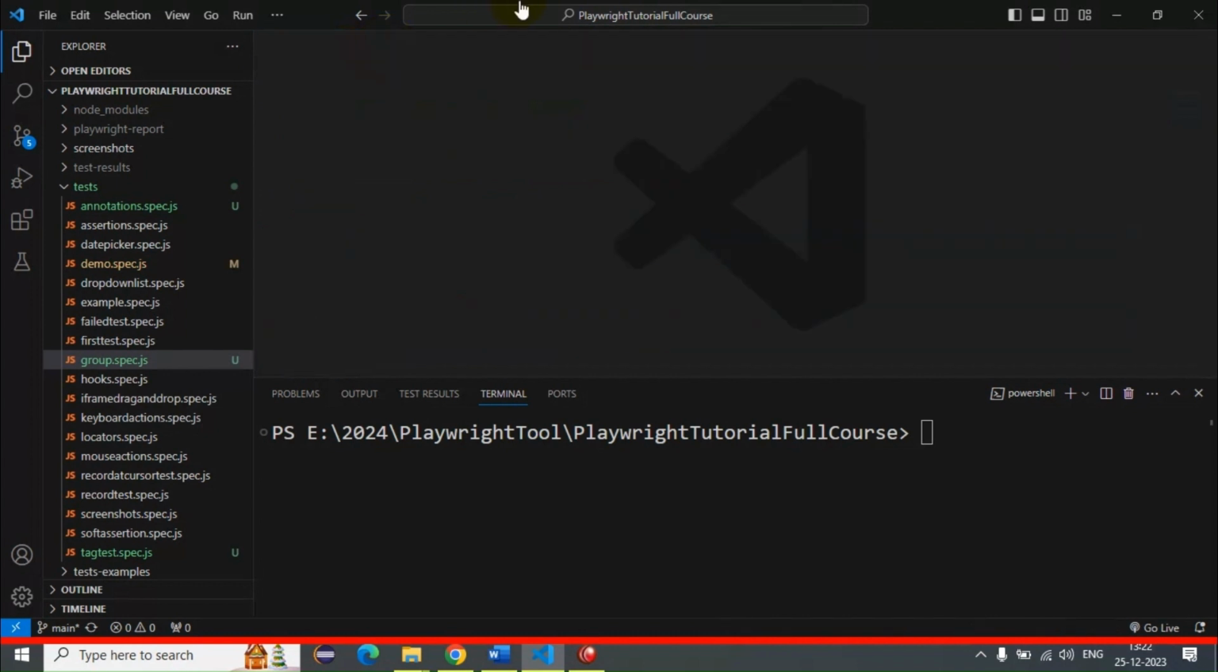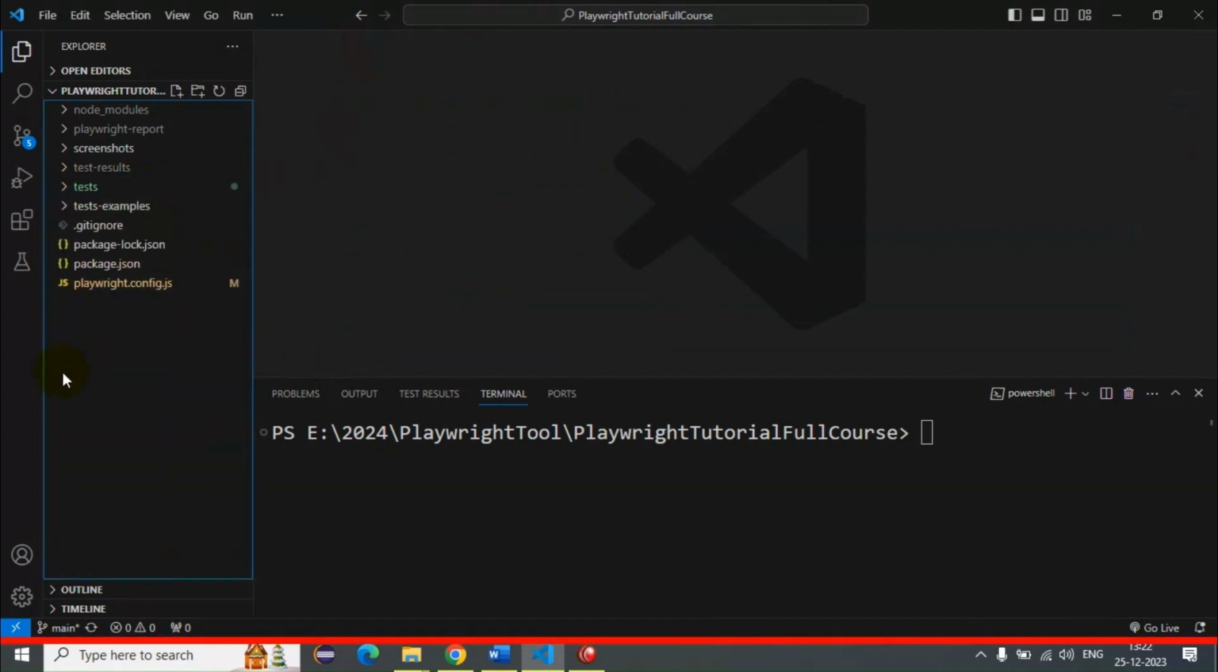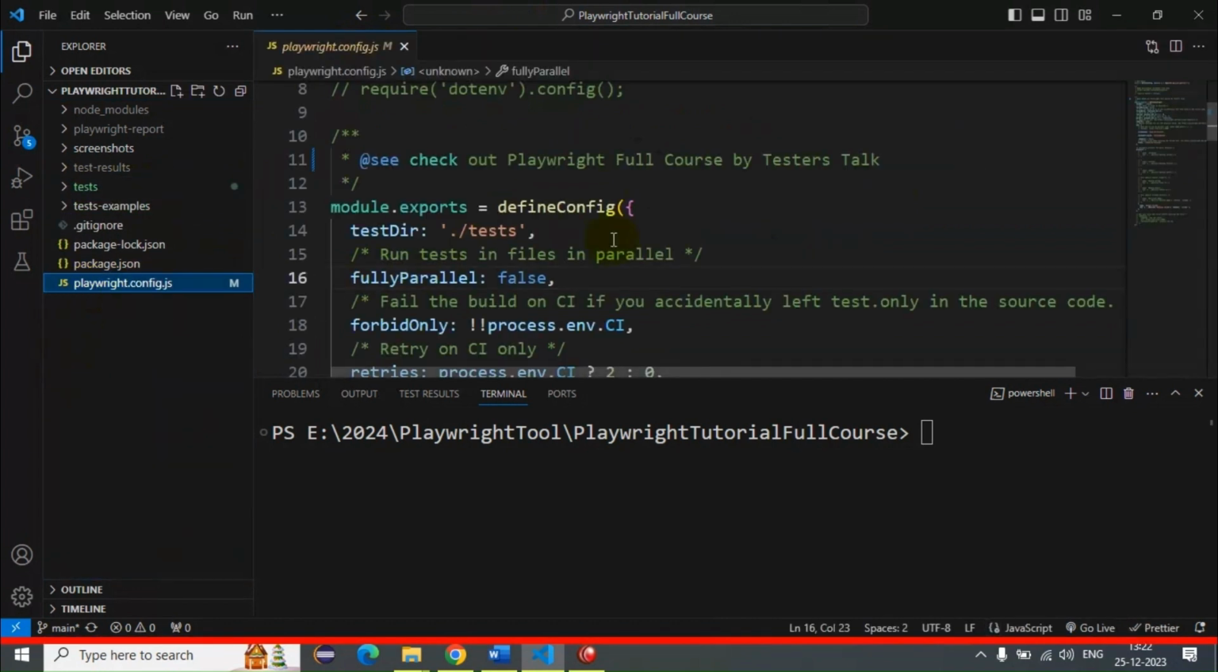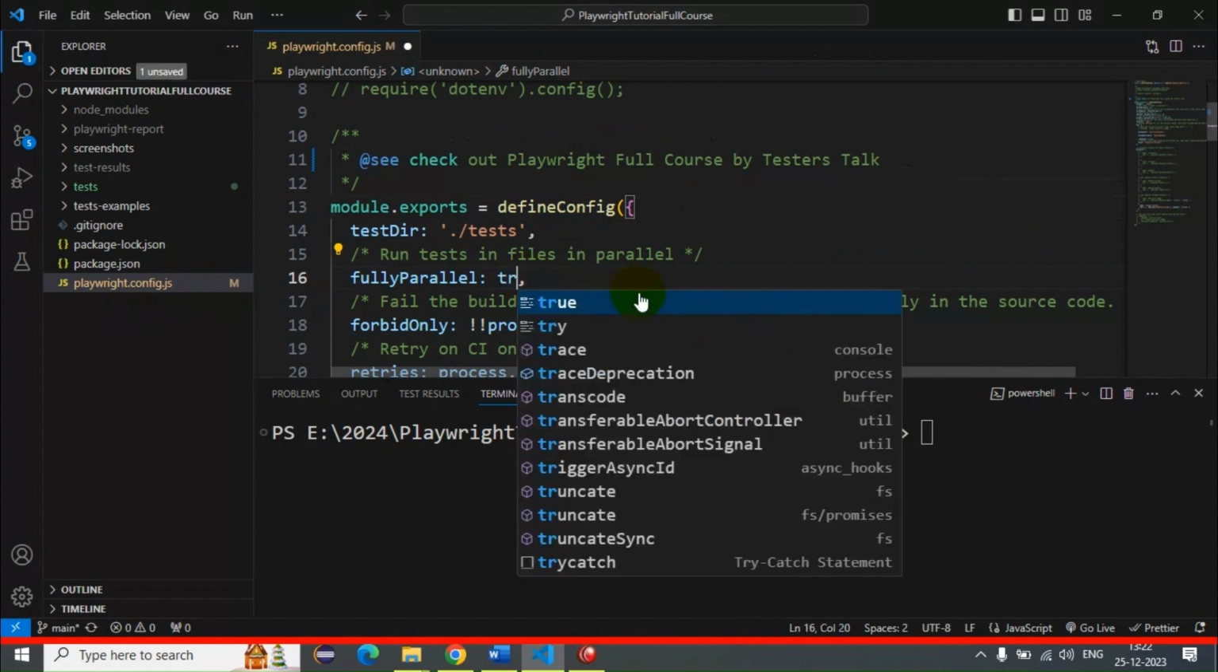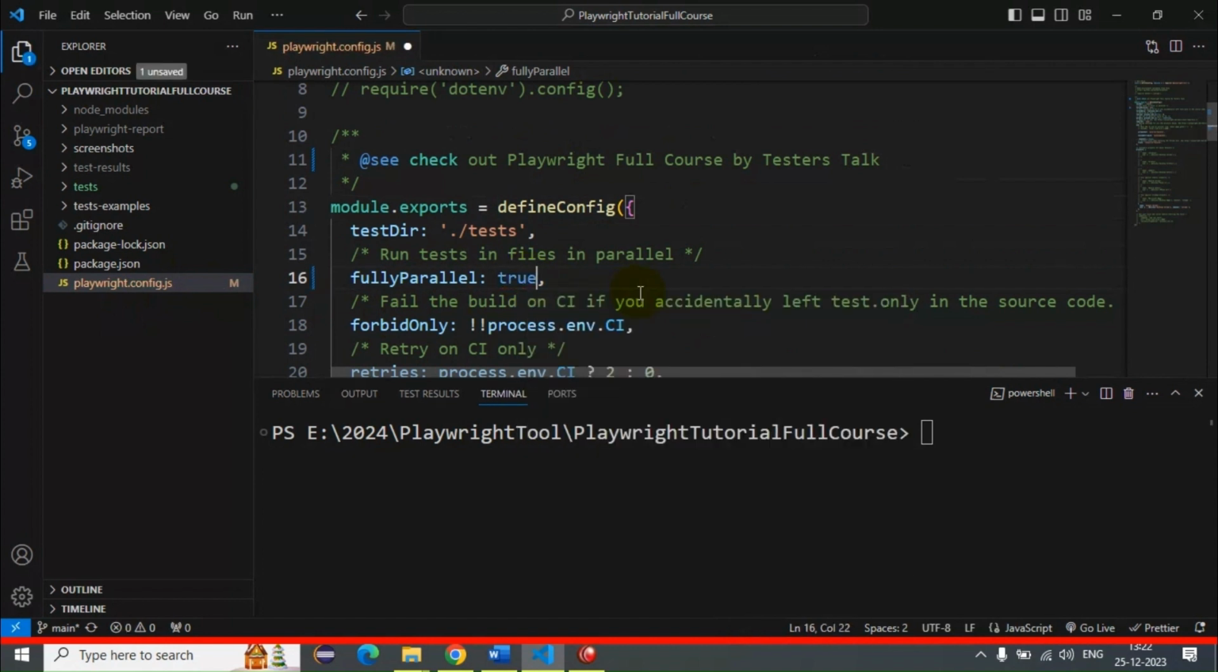For parallel test execution, we need to make sure that one flag is set to true inside the playwright.config file, under the defined configuration. There is a flag called fullyParallel, and here you need to set the value as true always to run the Playwright test in parallel mode.